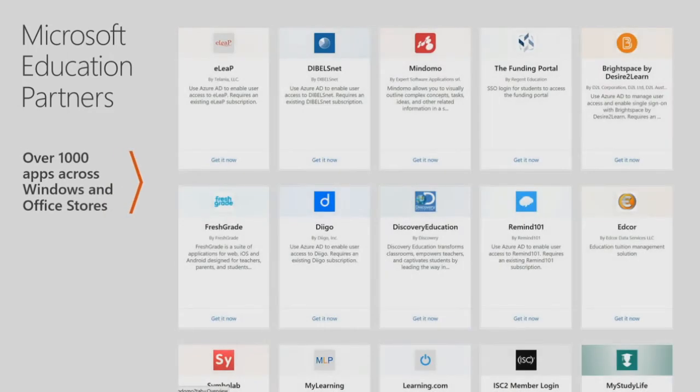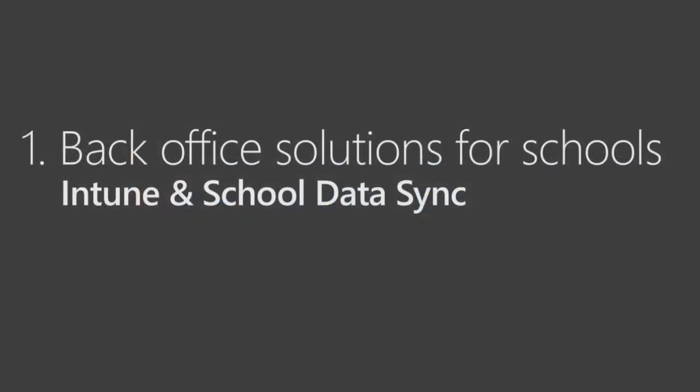For those reasons, we have continued to see a growing ecosystem of applications in the Microsoft Store for Education. These are just a few examples. All right. So with that overview of what Microsoft Education is and what the extensibility platform is, I'll give it to TJ to talk about some of the back-end solutions that we have enabled for schools.